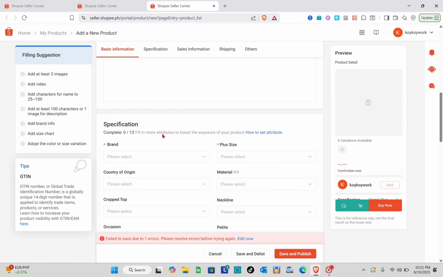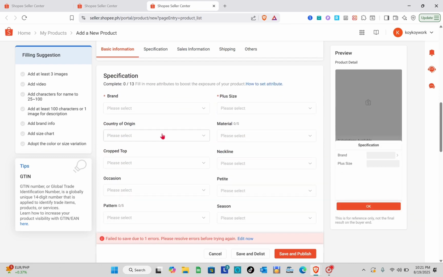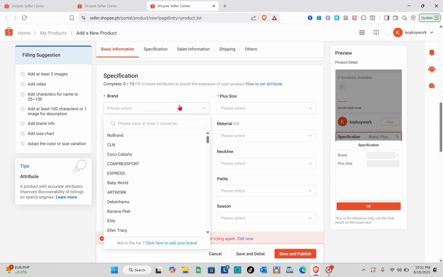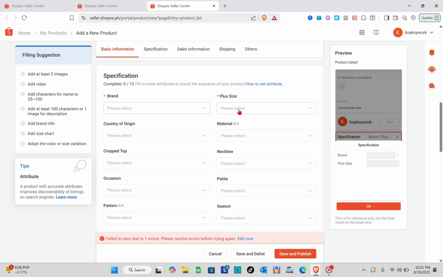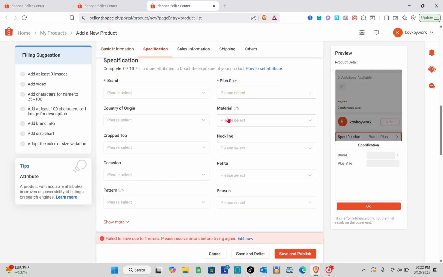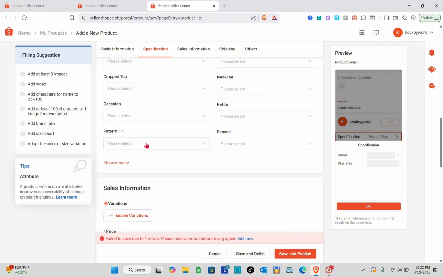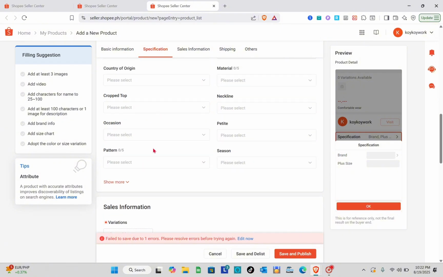Okay, now for the specification, of course, you have to complete 0 out of 13. Fill in more attributes to boost the exposure of your product. Okay, so we have here the brand. So you have to add your brand. That's right. And then the plus size. So you have to select the plus size and then type out the country of origin, the material, the crop top, the neckline, the occasion, the petite, and then the pattern, the season. So the specification should be filled out.